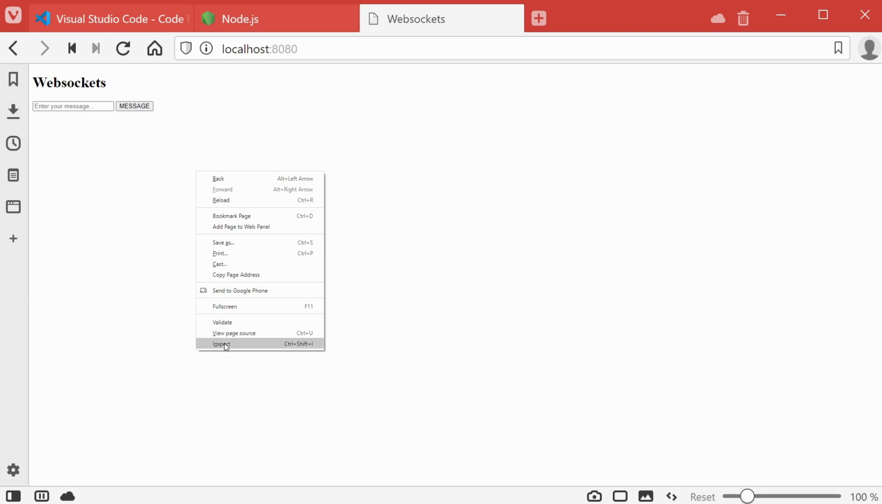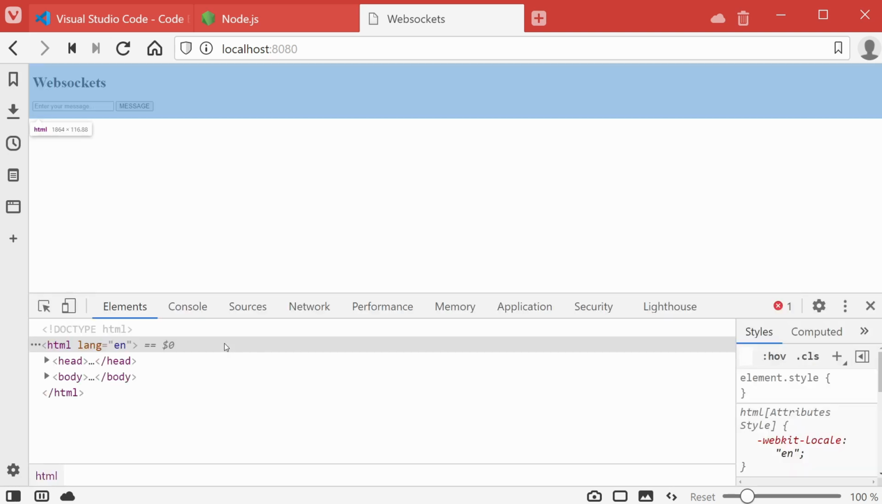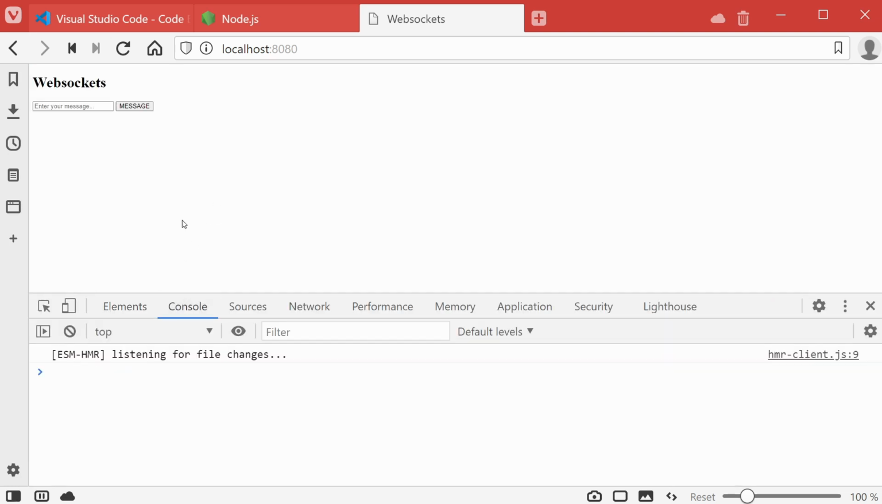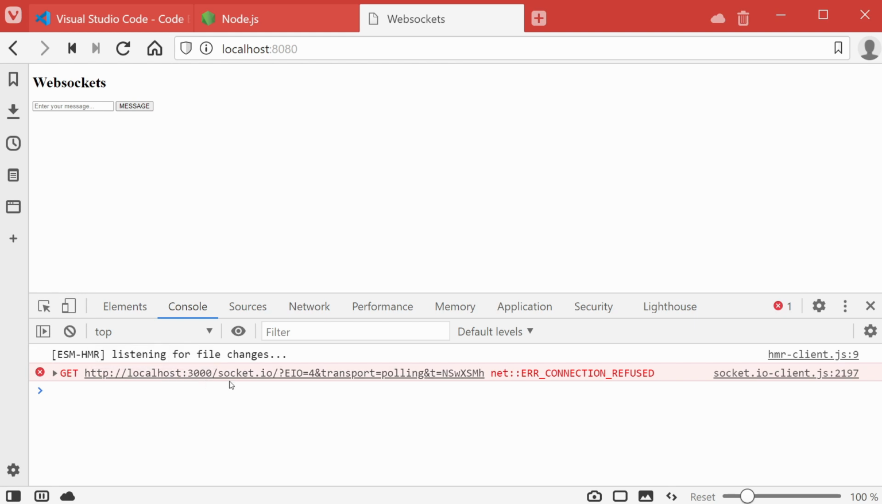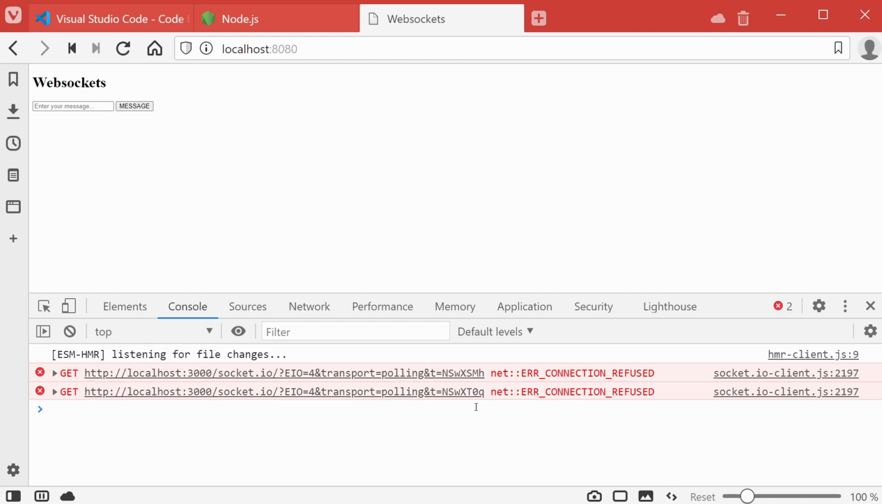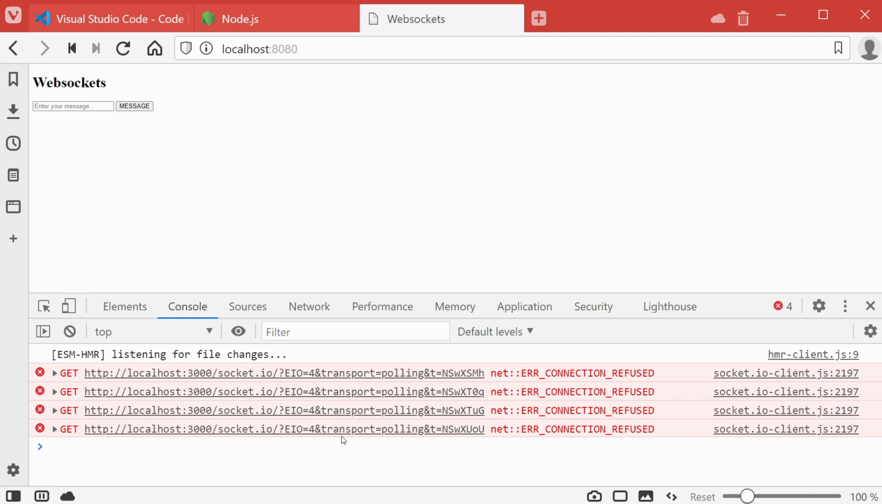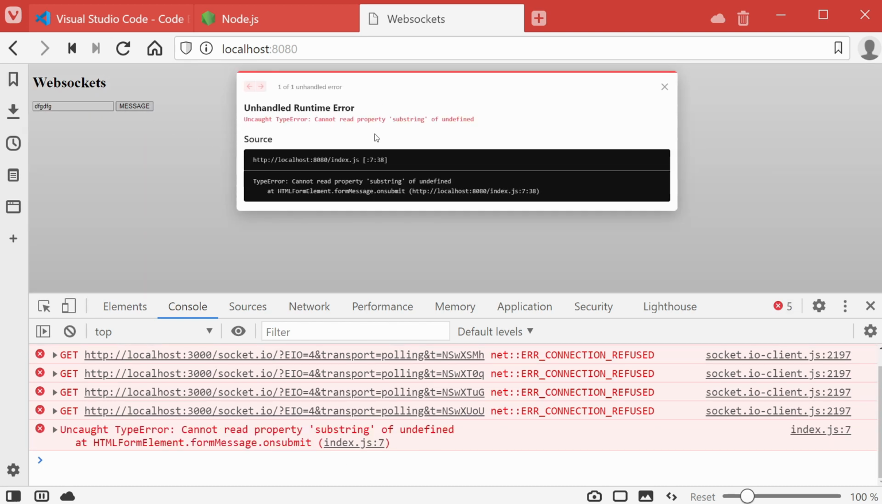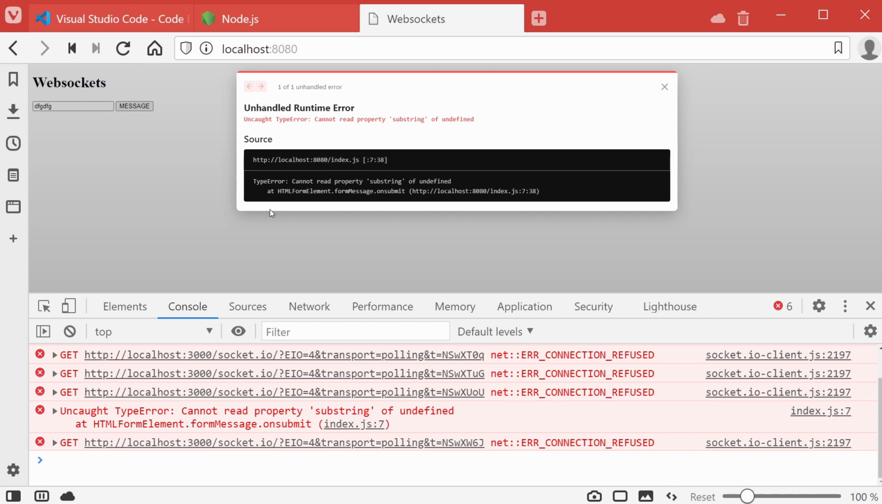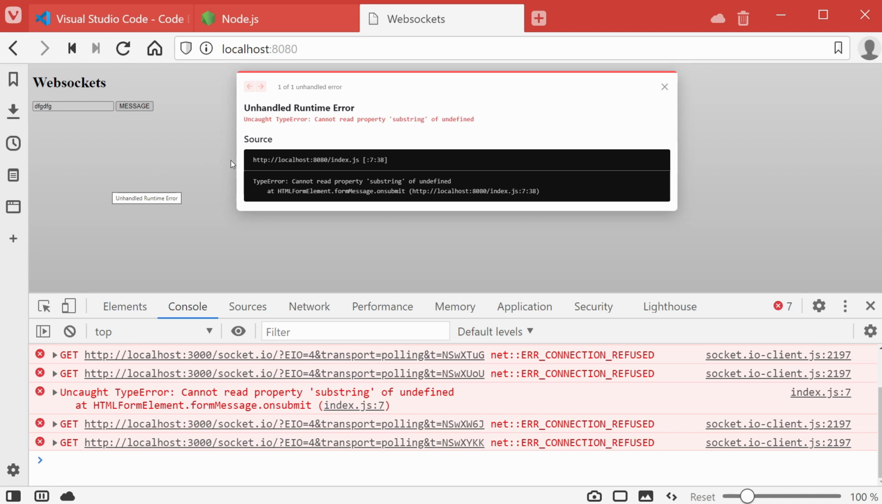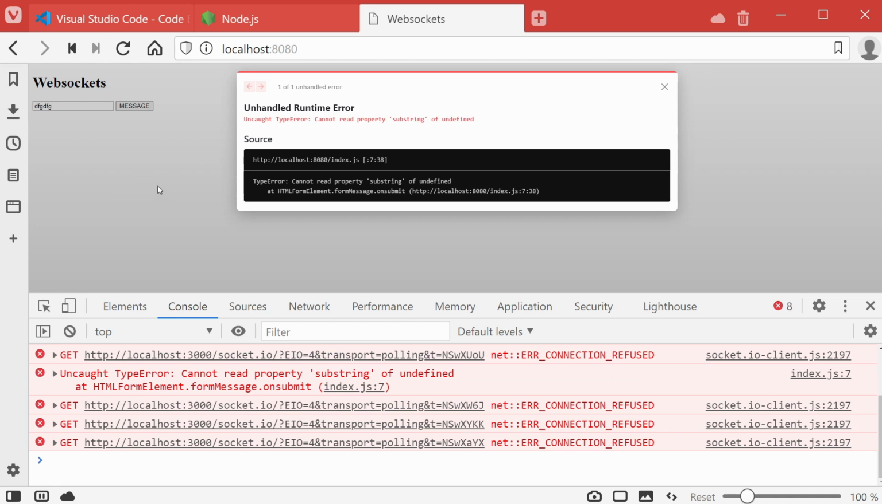So we right click and do an inspect. Okay, so we're trying to get a connection to our WebSocket server, but it's coming back with an error saying that it's refused. Well, it's worse than that. We actually haven't got a WebSocket server, so that's why it's not doing anything. And of course, this won't do anything, and will actually fail because we haven't got a WebSocket. So let's fix that by actually creating our WebSocket server now.